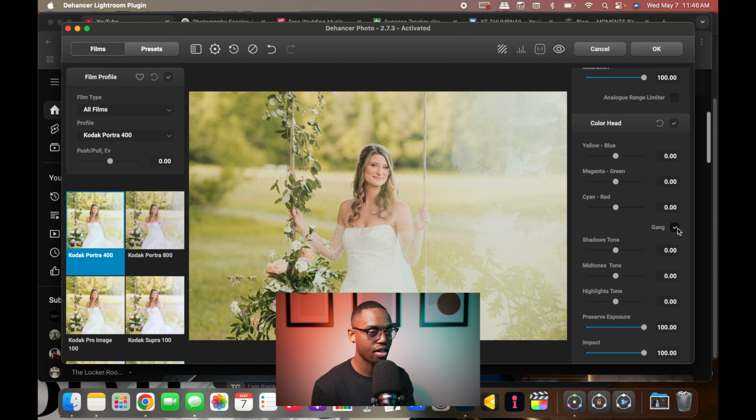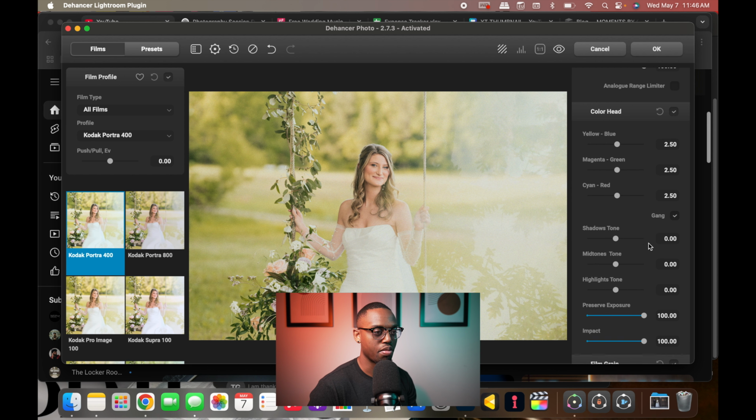I'm just going to hit gang. Then as I slide, everything is going to slide with me. So you can just do a group move like that if you want. Typically, this is what I do, move them as a group, so I can still get some interesting edits or interesting colors, but maintaining the integrity of the initial image.